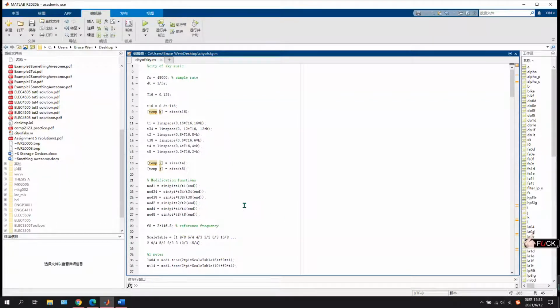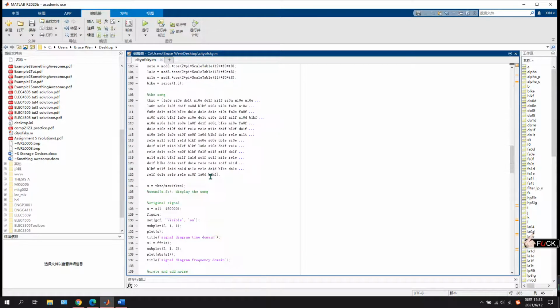I'm going to give a general introduction to my Something Awesome project. First of all, the main content of this project is to use MATLAB to generate pieces of pure music, and I will use code to build several filters for filtering and assess what effect this will have on audio signal. And you can see this is my code.